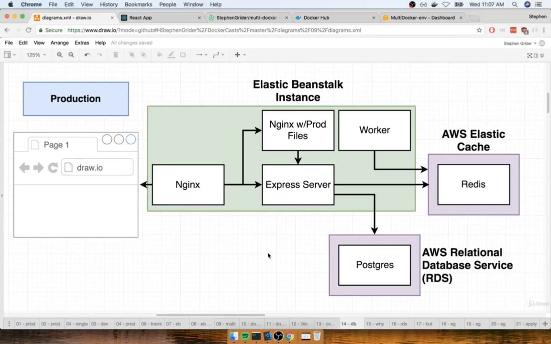In the last section, we spoke about reasons that you might decide to use an outside Elastic Cache or RDS instance for data needs in your application. In this section, we're going to talk about how we set up these outside services and connect them to Elastic Beanstalk.